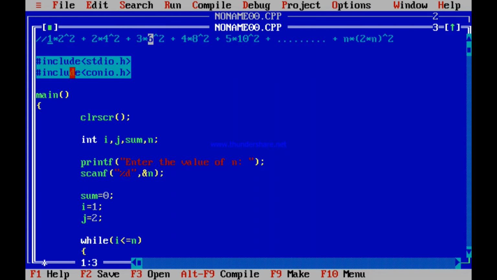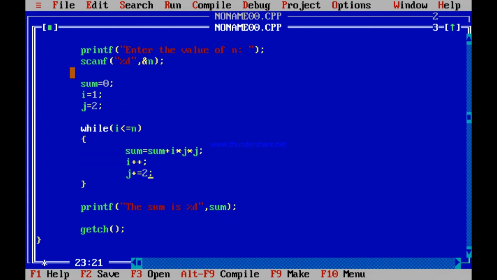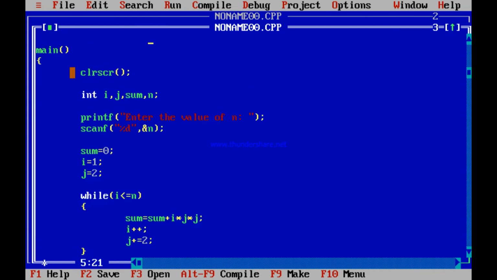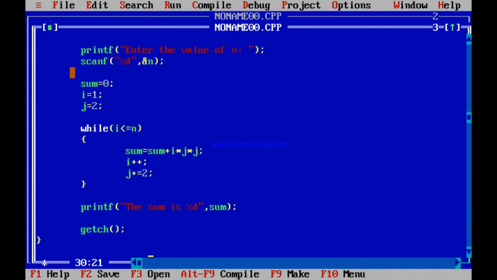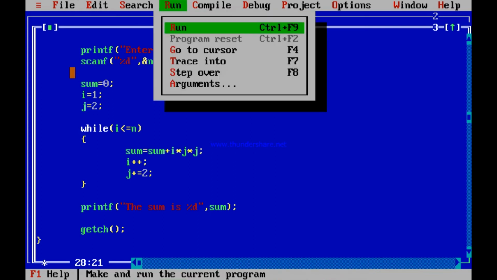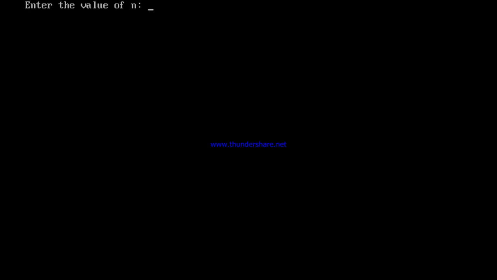i is plus plus, i is incrementing by 1. But see, j is incrementing by how much? 2, then 4, then 6, then 8. So j is incrementing by 2, and it will continue as long as i is less than or equal to n. It hardly matters, it is almost the same program. So I can again run it and check out. Alt enter, enter the value of n.